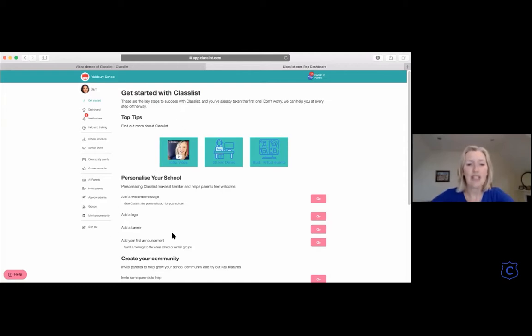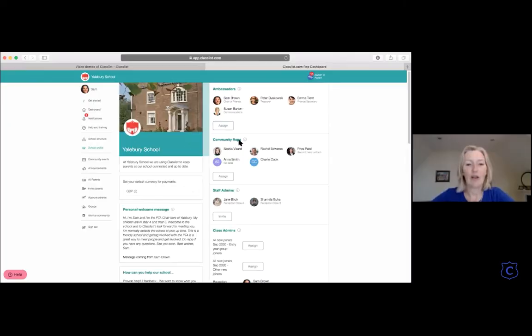So the first section we call Personalise Your School. So I'm going to come here to the school profile page and show you what we can do there around adding a welcome message, adding a logo, adding a banner, and then we can think about adding your first announcement to your parents. So here we are on the school profile page, and this is a page where you can hold sort of information about your school. So you can choose your logo here and a photo or image that represents your school. And you can edit those using these camera icons here.